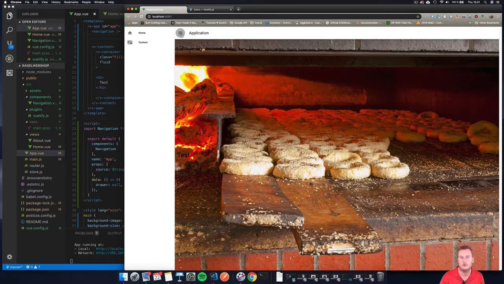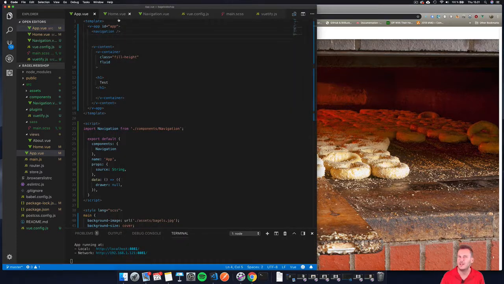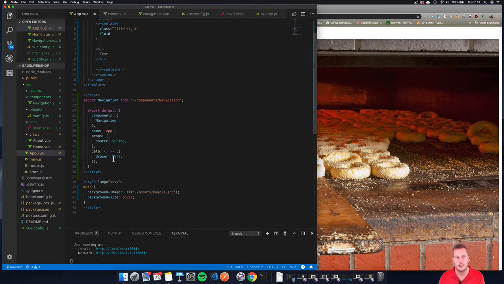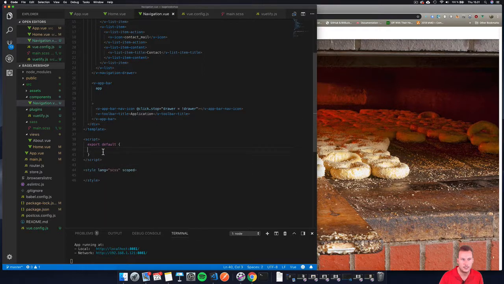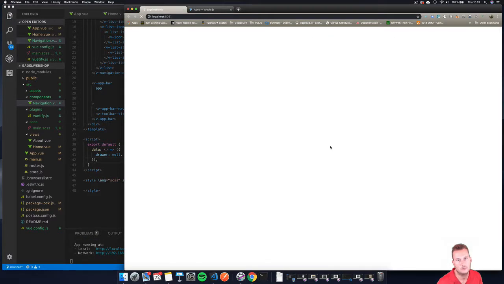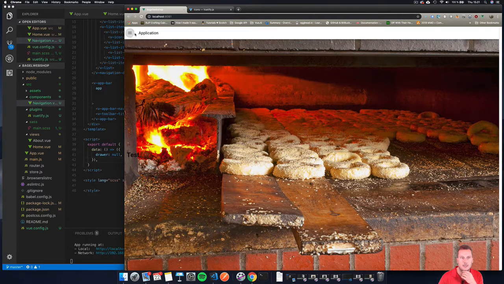Now this is open. You can't close this anymore, right? Because we can change the state between true or false, because that's right now inside our data here, inside our main one. So let's copy this, go to our navigation, export default, and let's paste in our data here. So we have the drawer inside this one as well. So hopefully now we can click this and open this up again.